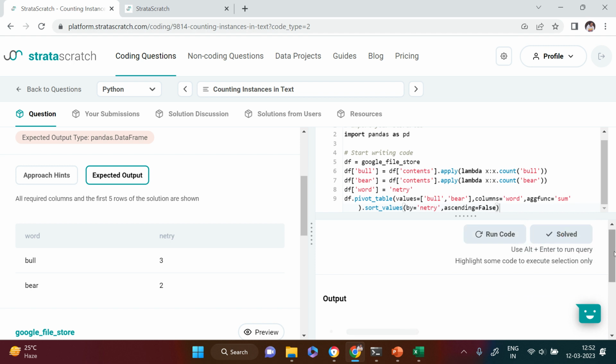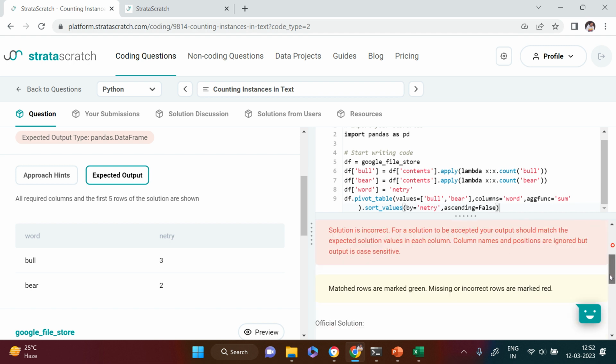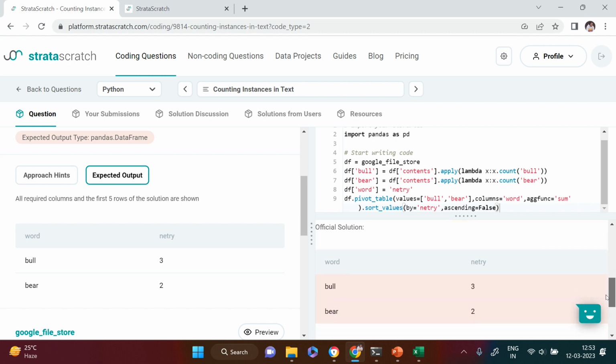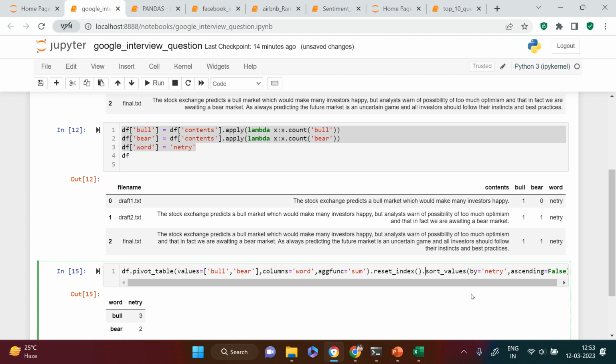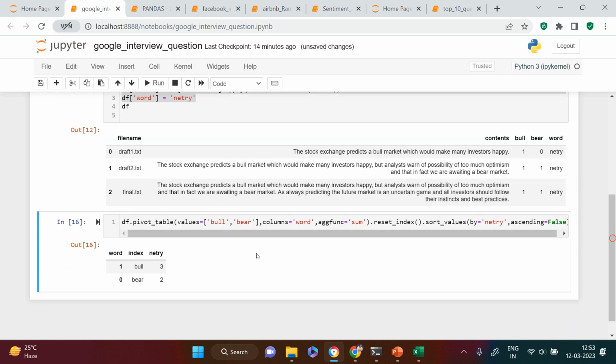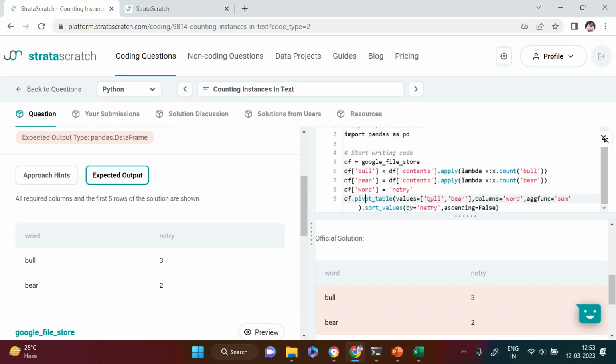Let's check the solution. View the output. Solution is incorrect. Why is it saying incorrect? Let me try doing reset index here before sort values. Here what I would do is I would say reset index dot sort values. All right, so here it says index equal to this, and let's just try to copy this, and I will put it right over here.